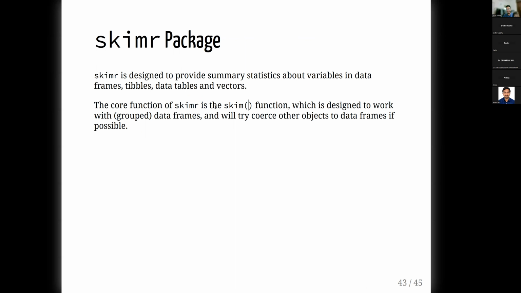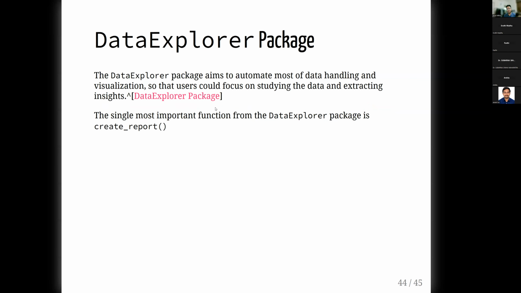What pipe is saying is, you take this and then do that. Take the TB data set and then do the skim function on it. Similarly, if you want to create a report, you would say, take this data set TB and then create a report of it. I'm sure that once you use these 2 functions within your RStudio, you will be really amazed about how much can be done in how little time.